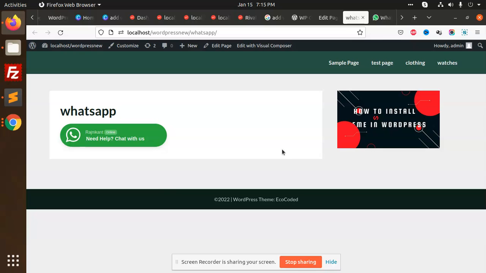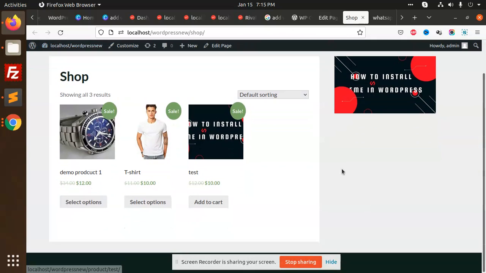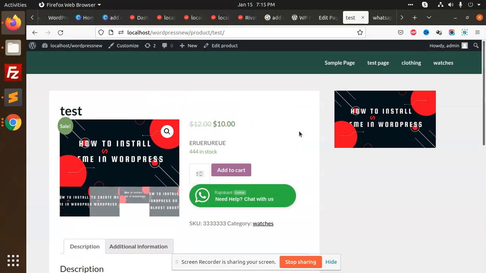Okay, so this is how you can add the WhatsApp chat in your WordPress website. Let's go to visit store. We have the shop, right? On the shop page, before add to cart, on the product detail page, we have added it. So here it is also added, right? So this is how you can integrate the WhatsApp chat into your WordPress website or WooCommerce.